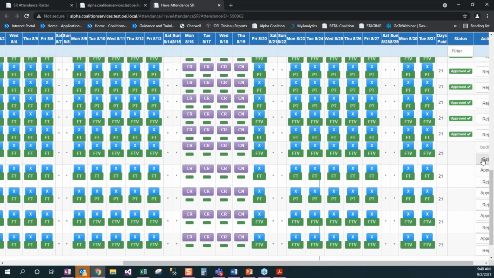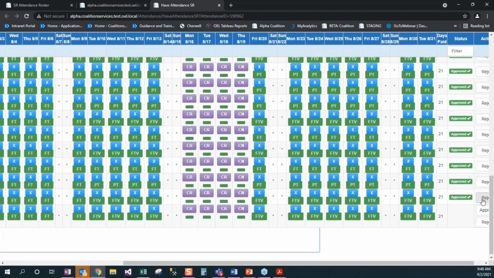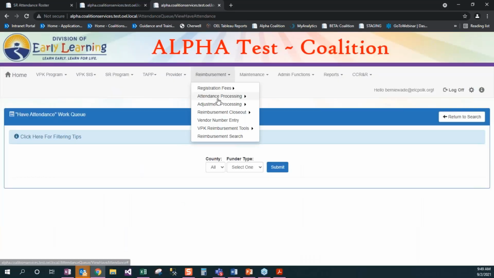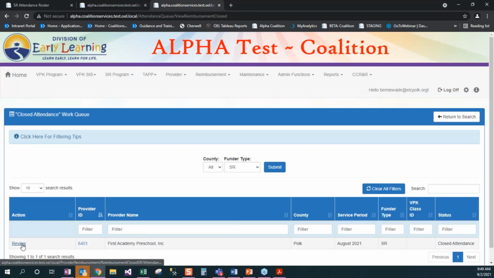And all the children's names that are listed here are scrambled data, so we're not seeing real child names on this. So we're approving it from have attendance, then we'll move on to close attendance. All right, I'm going to move to close attendance and go to SR and review this.